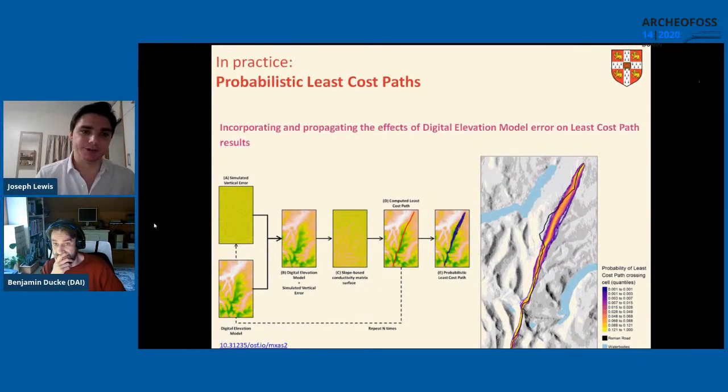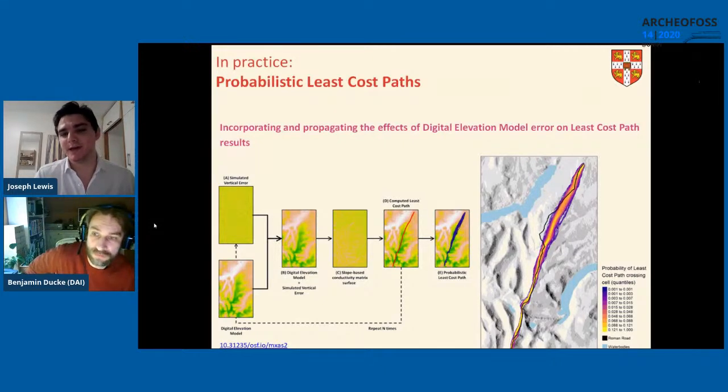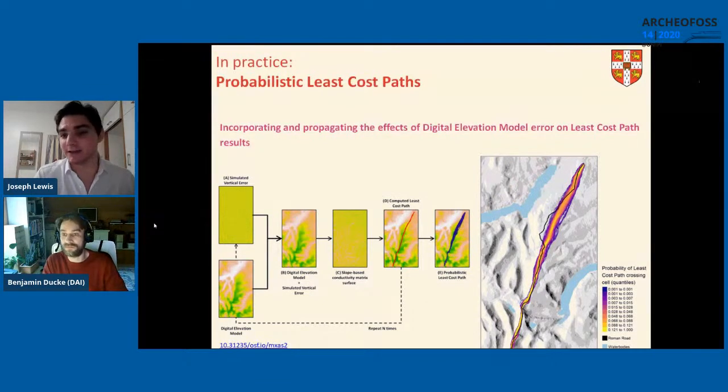So on the left-hand side, you see the workflow. You take your digital elevation model, add some simulated vertical error, so that's error within the DEM, and create your cost surface based on that. Then you create your least cost path and you iterate 1,000 times, let's say, and then you sum up how many least cost paths cross a certain raster cell, and then you're able to identify the probability of the least cost path actually being there.